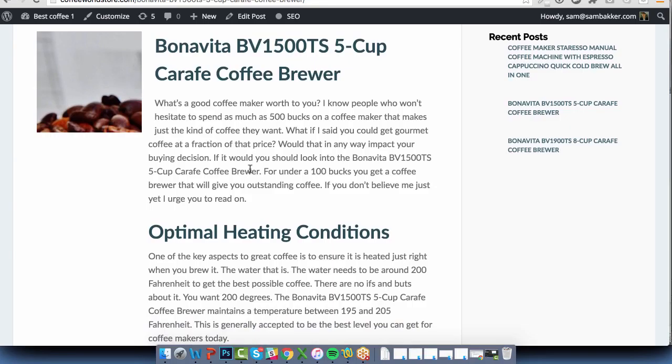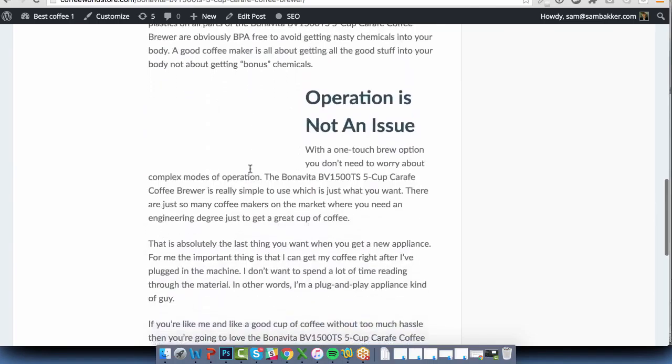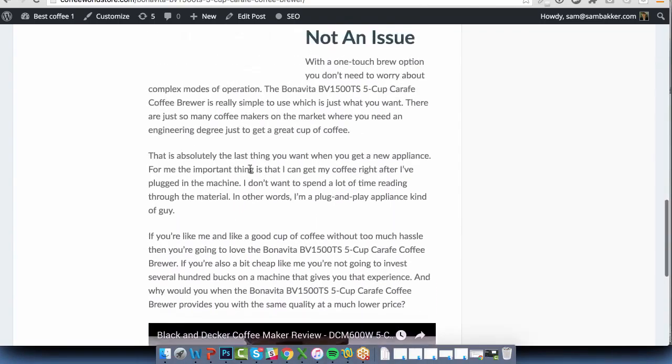Would that in any way impact your buying decision? Okay, so the article looks really good. All right, the article itself, it looks really good.